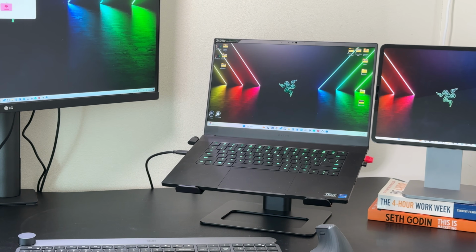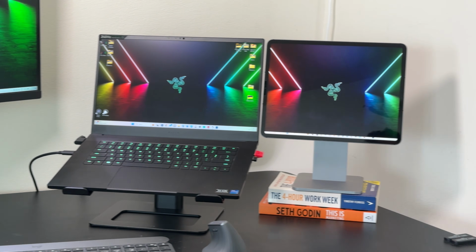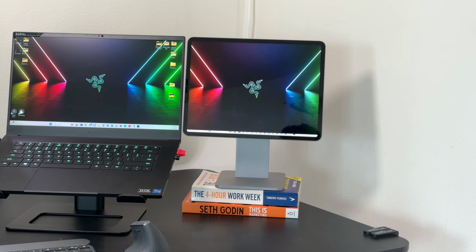The fifth way that I use my iPad is as a second screen. The iPad displays are incredible. They're often better than your laptop screens. They have a wide color gamut, high contrast ratio, and with a HDR display, you'll be able to see more detail than your average laptop screen.